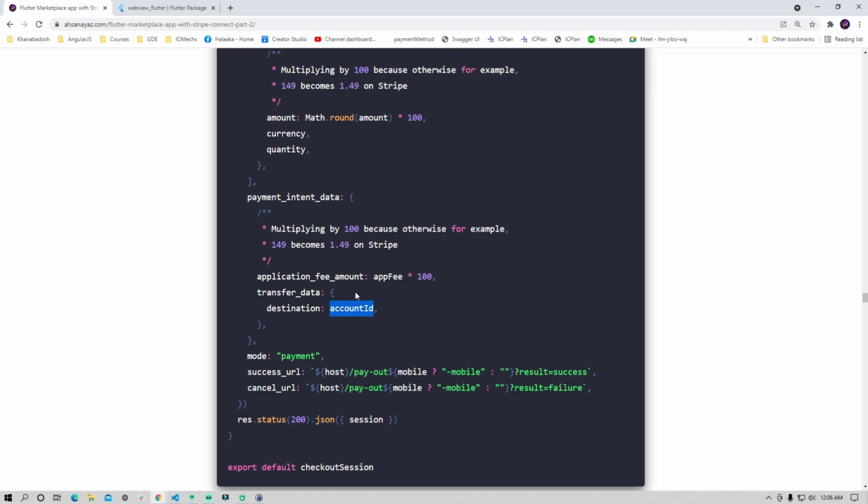So let's say if you had $1 app fee and you had a $10 worth of a product and the user pays $10, then your app fee will be deducted. The Stripe fee will also be deducted, which the Stripe platform cuts out of the total amount, and what is remaining goes to the seller in the end, or this account ID.